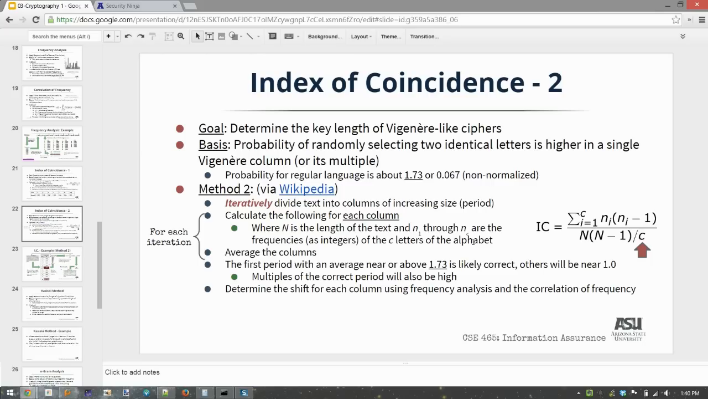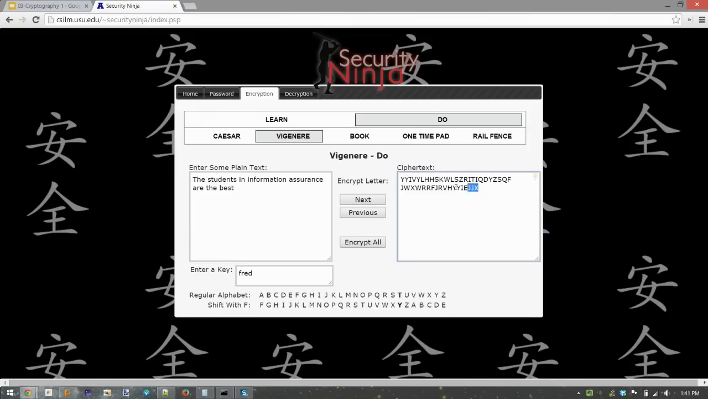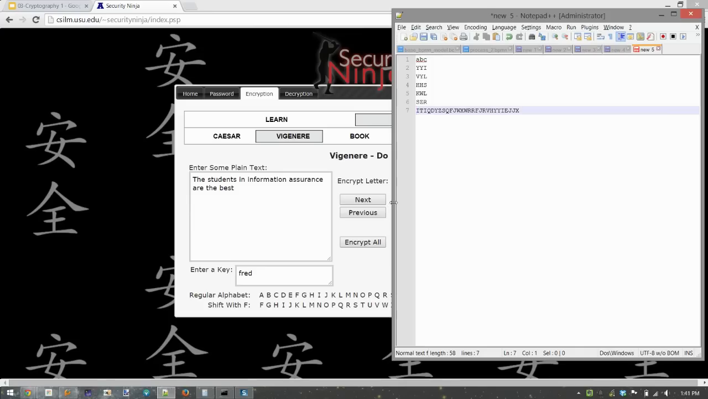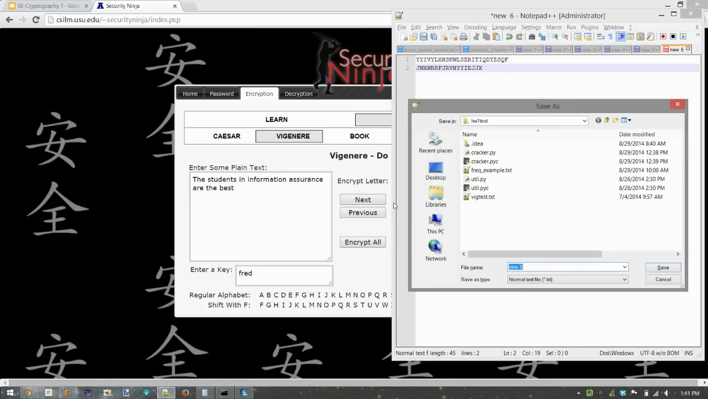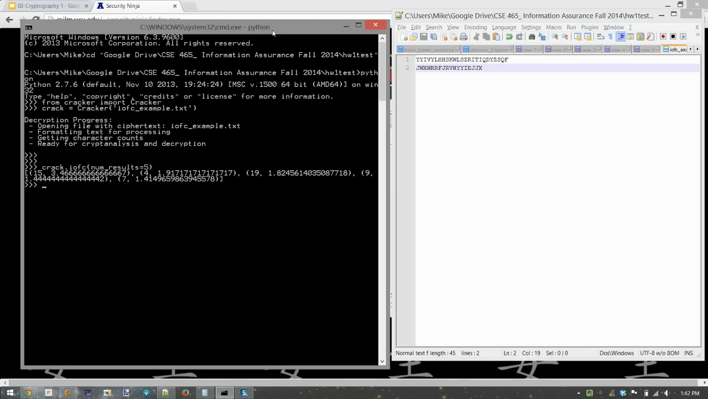Okay, so let's see what the output of this calculation is from my code. So I'm going to make a fresh file with this ciphertext and save it in the same place that I saved the previous one. I'm going to name this I of C example. And now I'm going to cut to where I already have the code pasted and ready for you to see. Okay, so here's my code. Again, I've created an object of my class, giving it the file name.